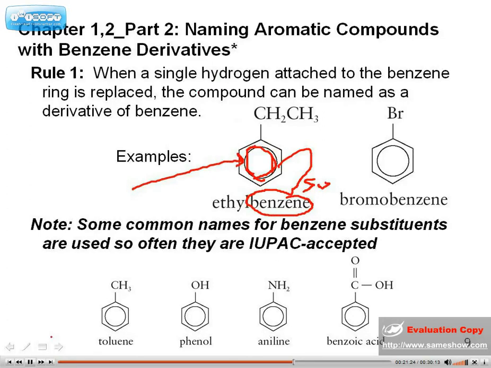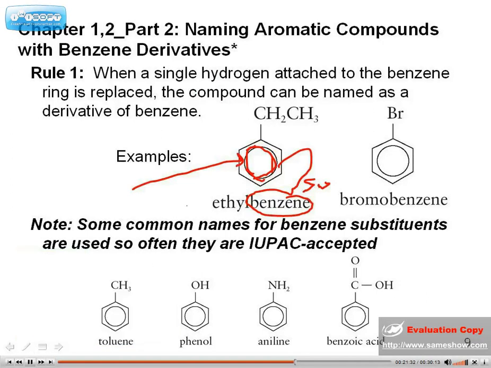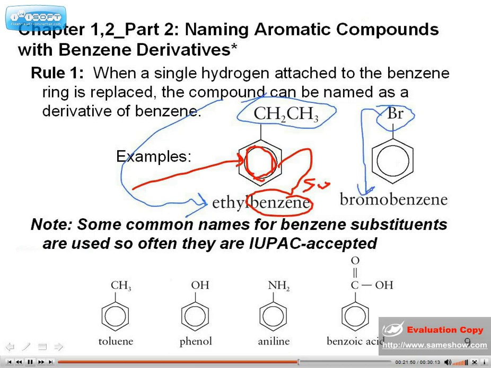We then want to have a branch name, and the branch name is right in the front. So I'll go ahead and I'll color that in blue. And we place that right in front. So if that's an ethyl substituent that's coming off, then it would be ethylbenzene. If it's a bromine that's coming off and branching off, such as the example to the right, then it would be bromobenzene.